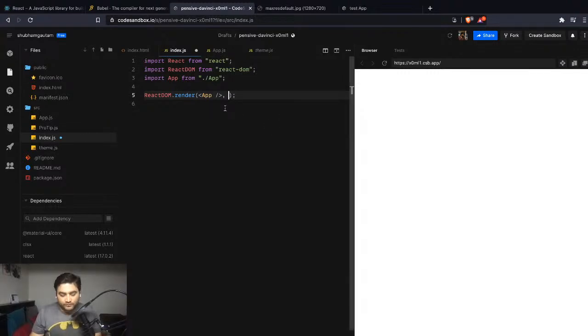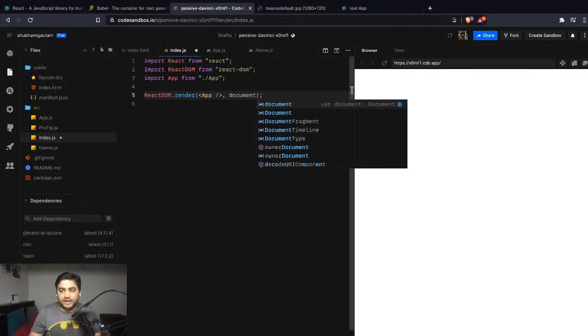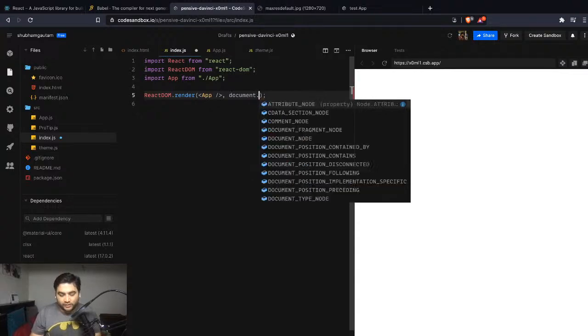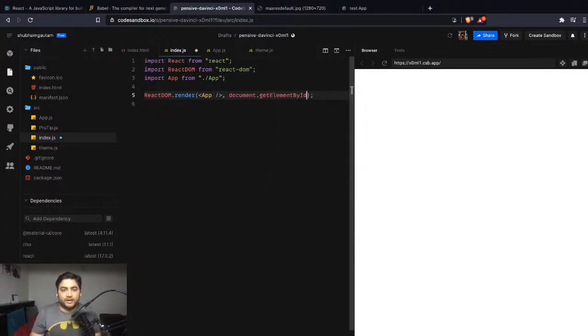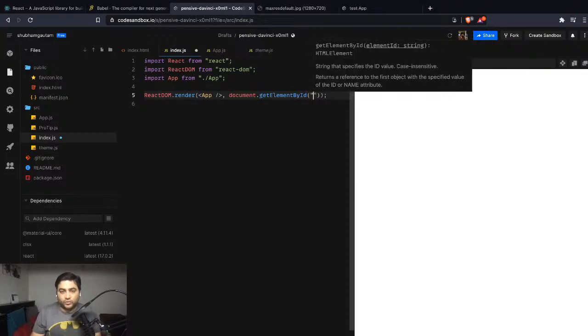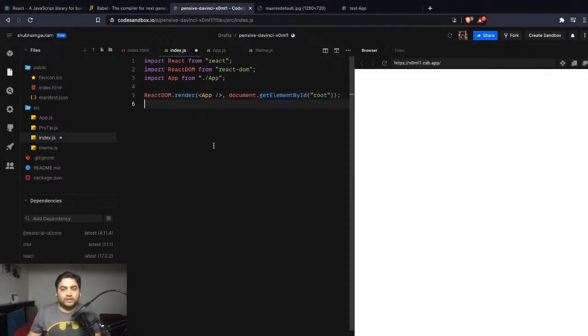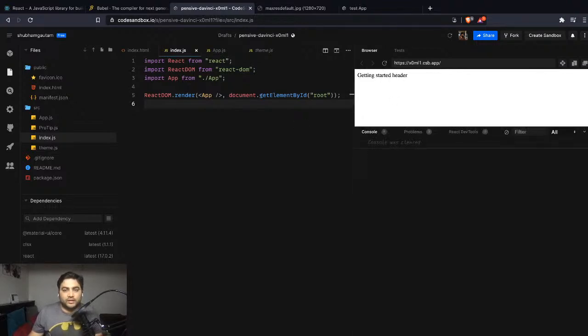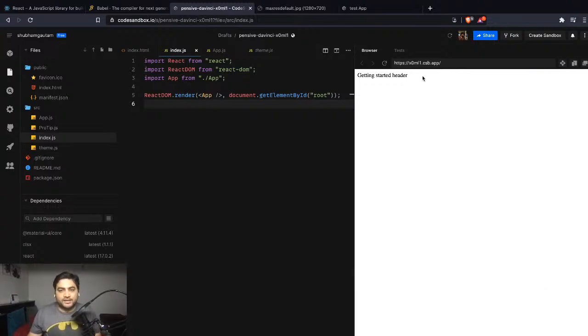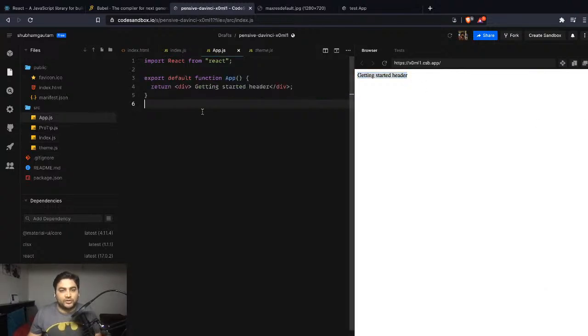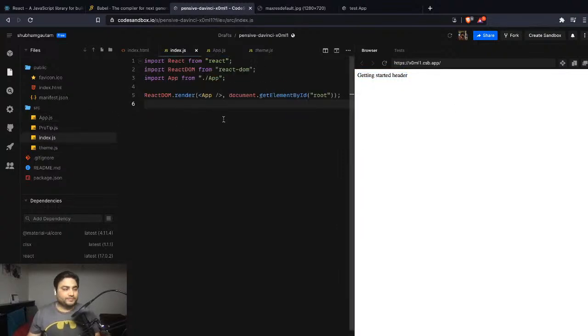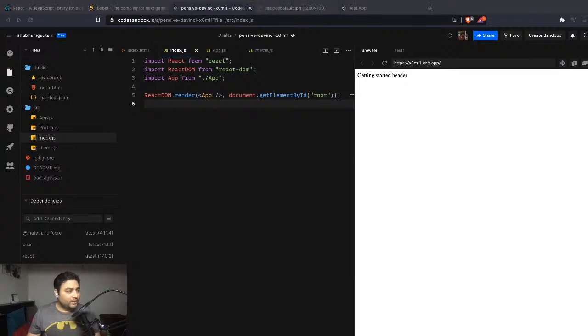Now the second thing is the element where we want to render. So we'll say document get element by ID, and the ID is root. And hopefully now our app should render. Okay, great. So our getting started header is coming. Our app.js is now loading up because we have the component ready.